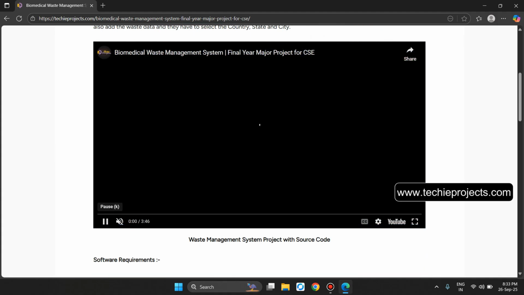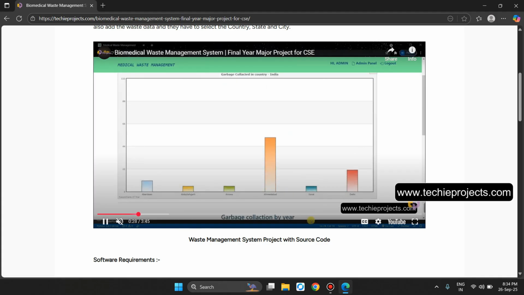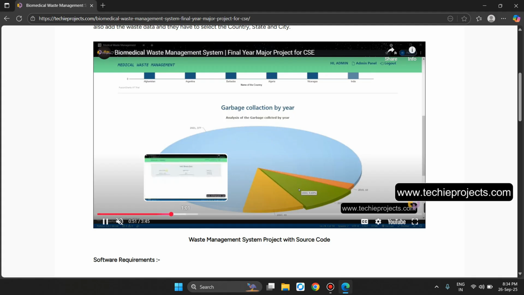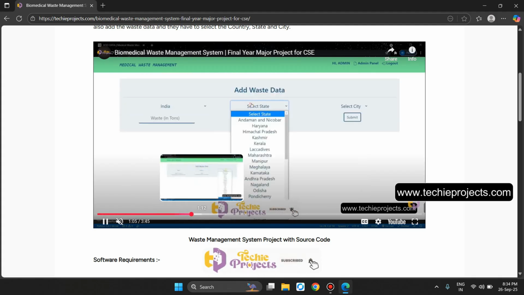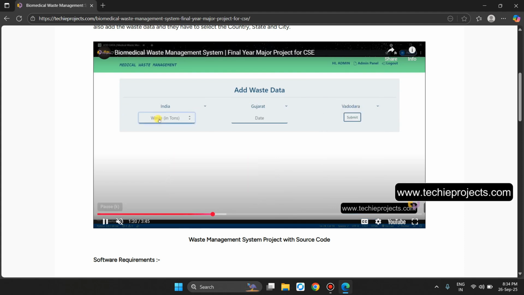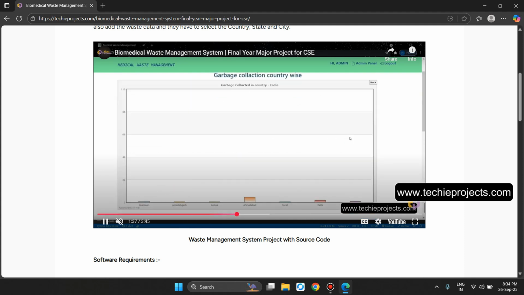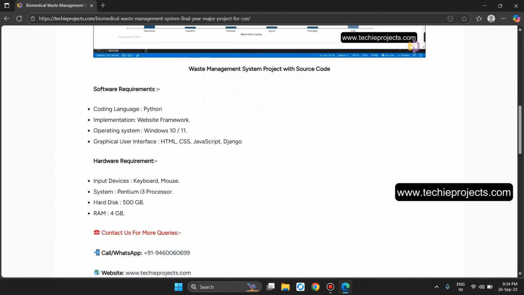So this will be the YouTube video. So garbage collection country wise, it will show the graph. It will show the bar graph. They can add the waste country wise, select the state and select city. Like that it will generate the graph like garbage collected in country like in India.